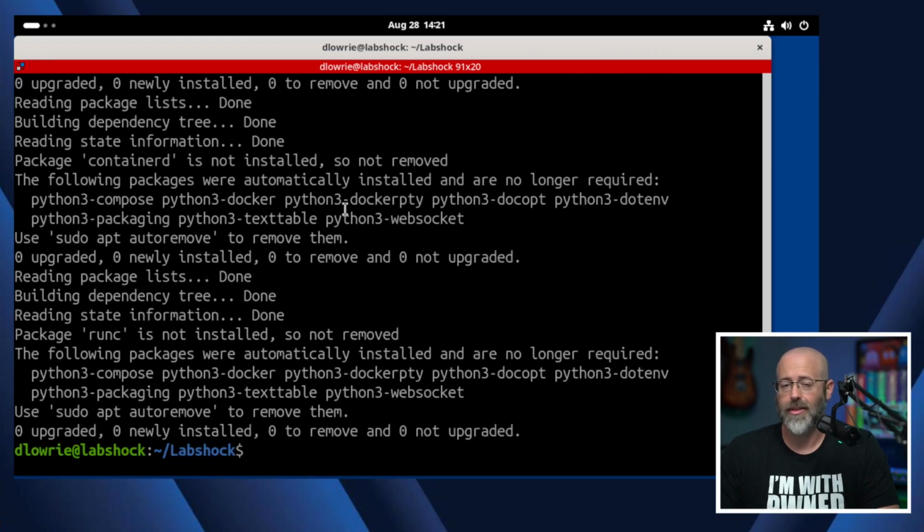Easy, nothing to it. That's how it should go for you. If you've got a vanilla installation of Ubuntu or Debian, that's how that should have looked. All right, let's jump back.